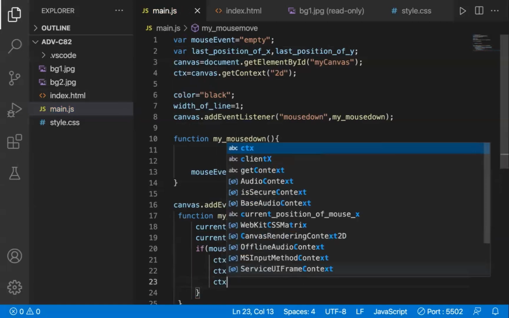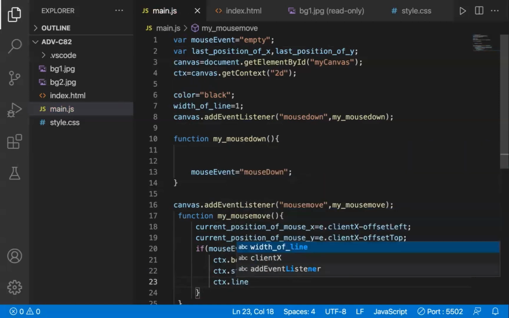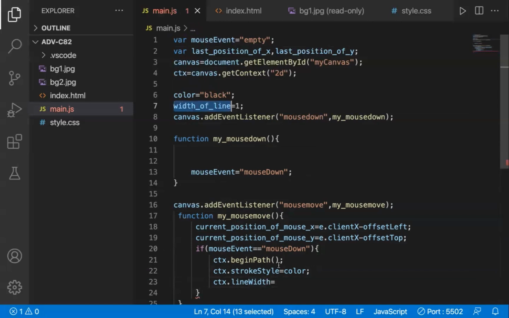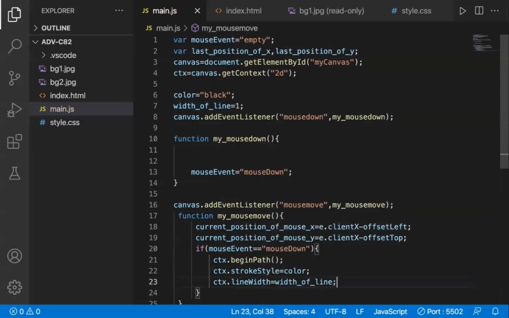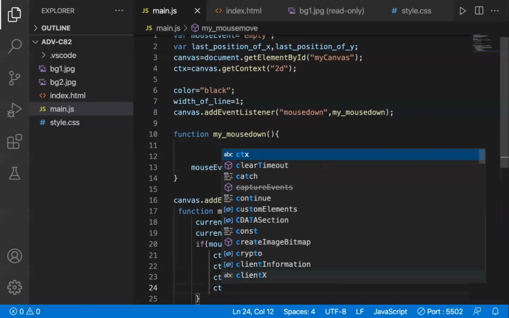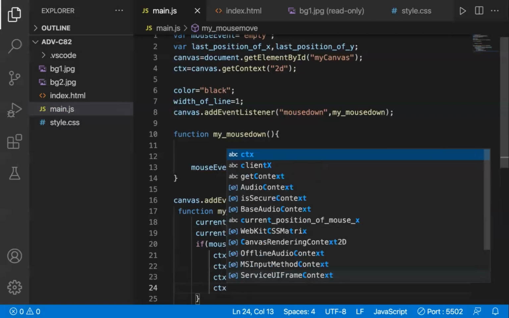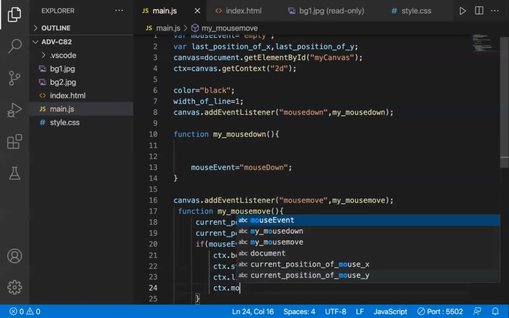Okay, now CTX dot line width, meaning what kind of width you want. So you can go with line width, right? And this is the same again, you have added here, width of line is the variable name that you have added. So you just go ahead with that. And that's basically all. But yes, we also have to move now. So to move on the canvas itself, we will say CTX dot, meaning on the canvas itself, where to move? Move to.